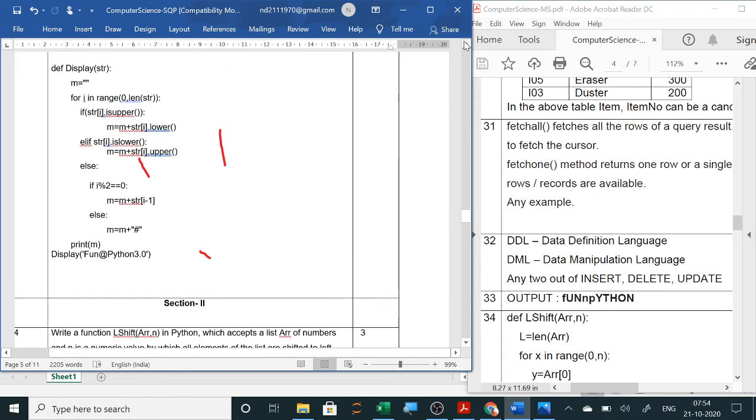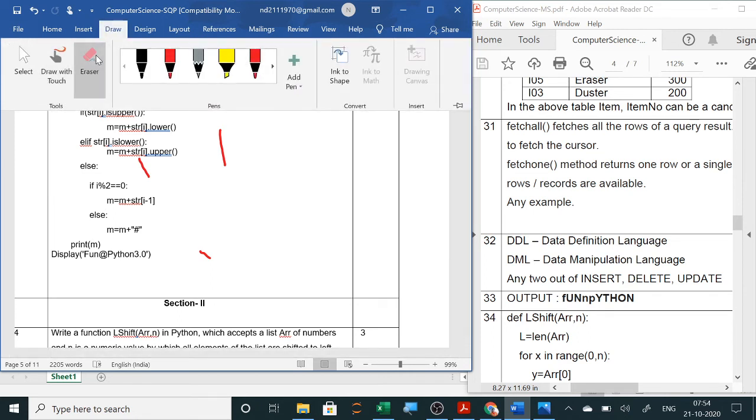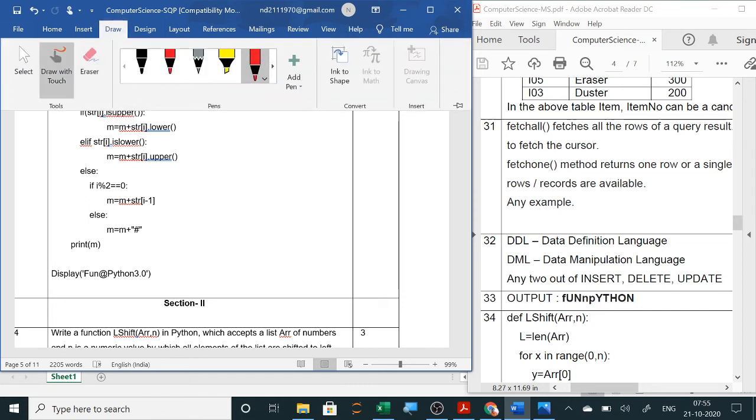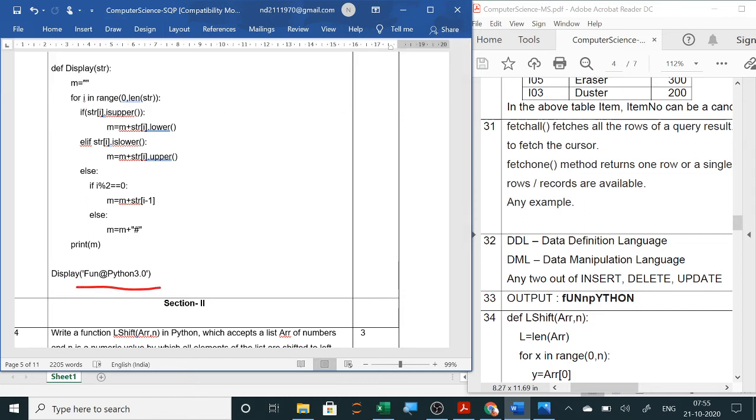So this is our, let me remove these lines. Yes, so we will start solving this. Now this is our red pen. So this is our data. Now here we are calling the function display and passing the string to str. M is empty. Now here from 0 to len means till the end. From the first letter till the last letter, the for loop will take out one letter at a time.